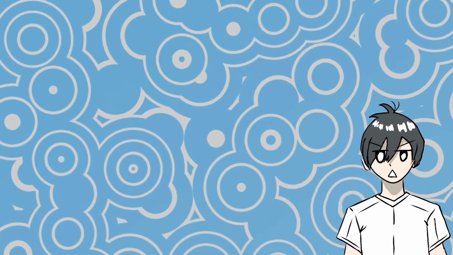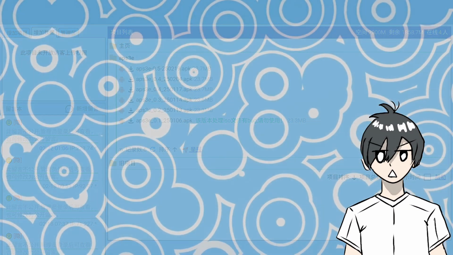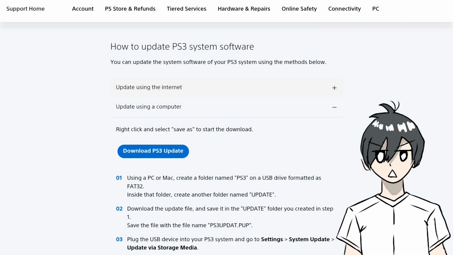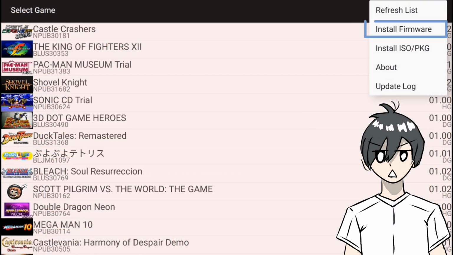Without wasting any time, let's start. Download the APK of the emulator, which I provided in the pinned comment. Grab the official PS3 firmware from Sony's website, which I also provided in the pinned comment. Install the APK, tap the three dots, and install the firmware. Once that's done, you're ready to add games.